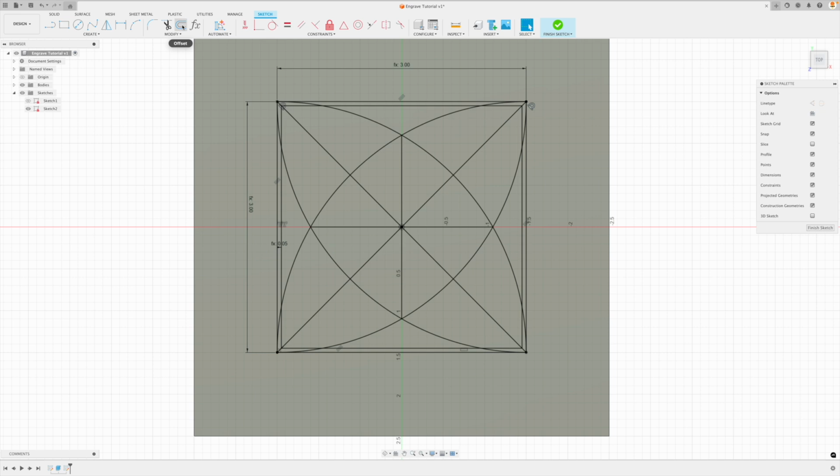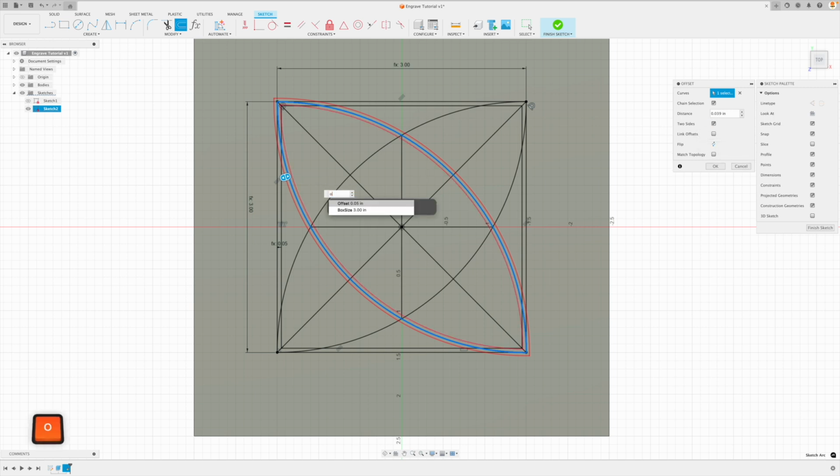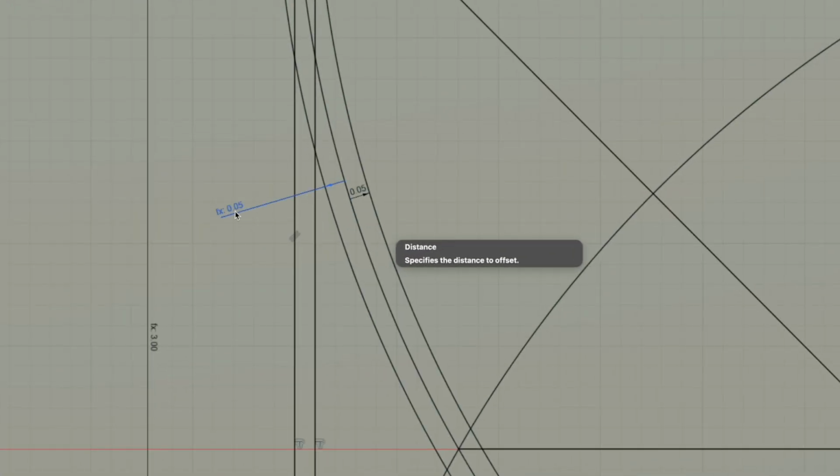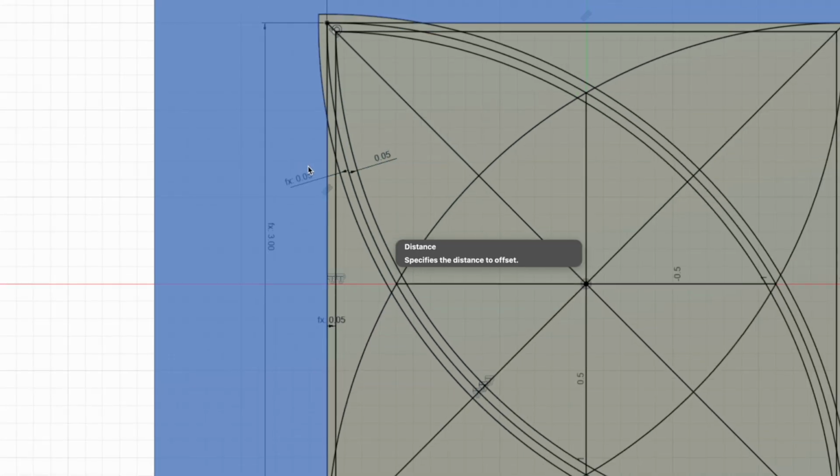Now, let's go back to offset. I'm going to pick this and that. Now, I want to make it two-sided. And look at this. If I type in offset, here's a problem that shows up. If I zoom on in here to these two dimensions, this one is a parameter. And this one is not. So what did we do wrong?